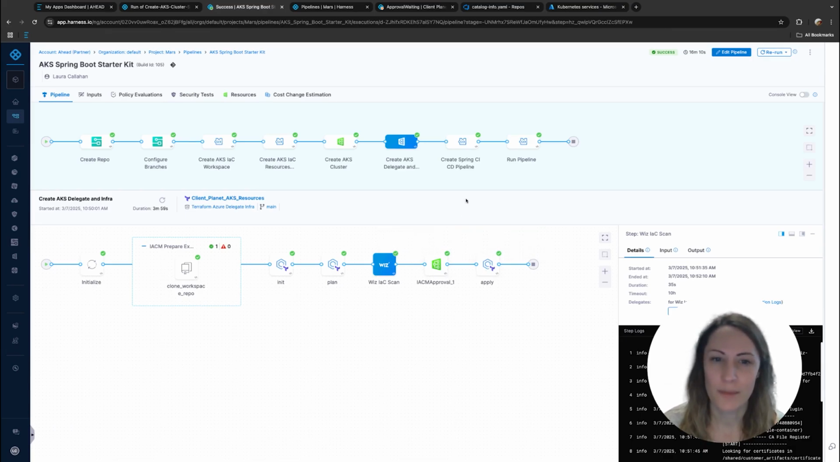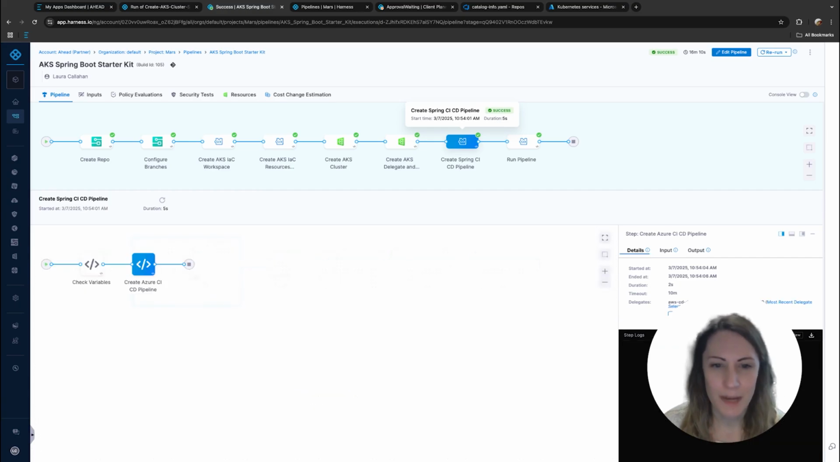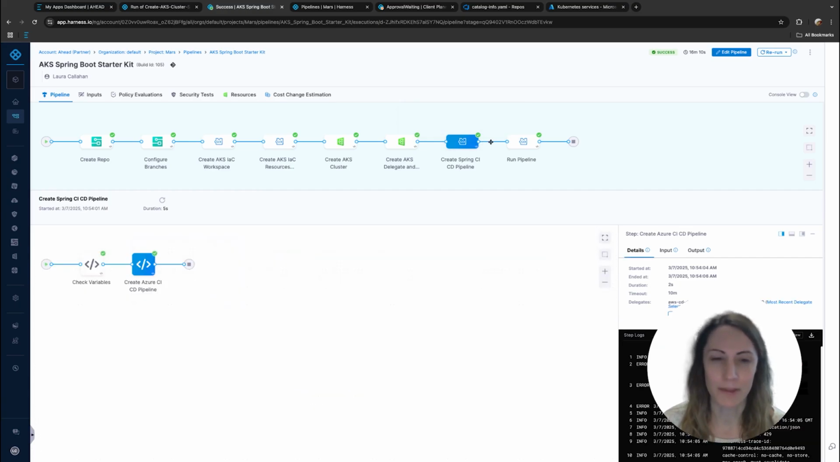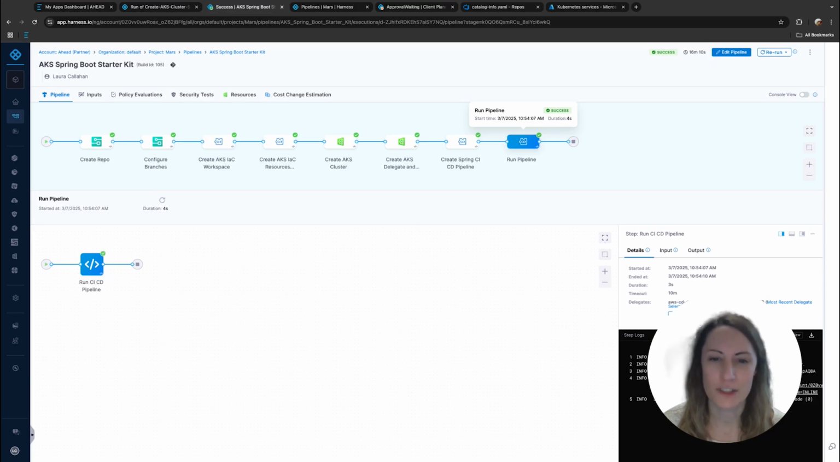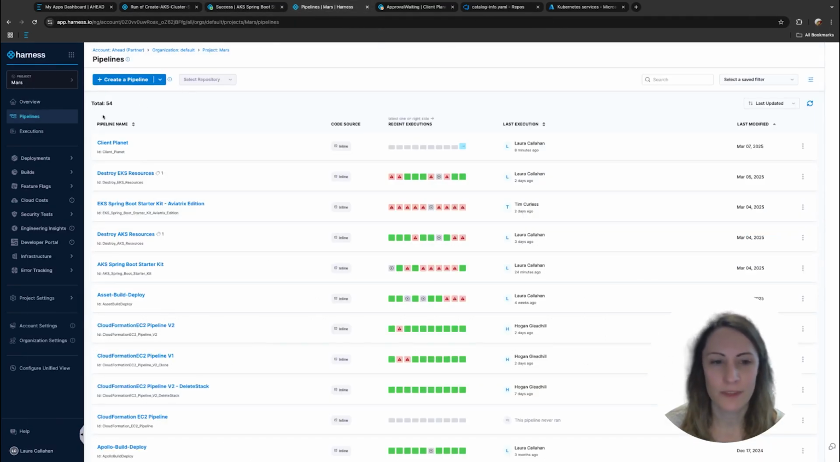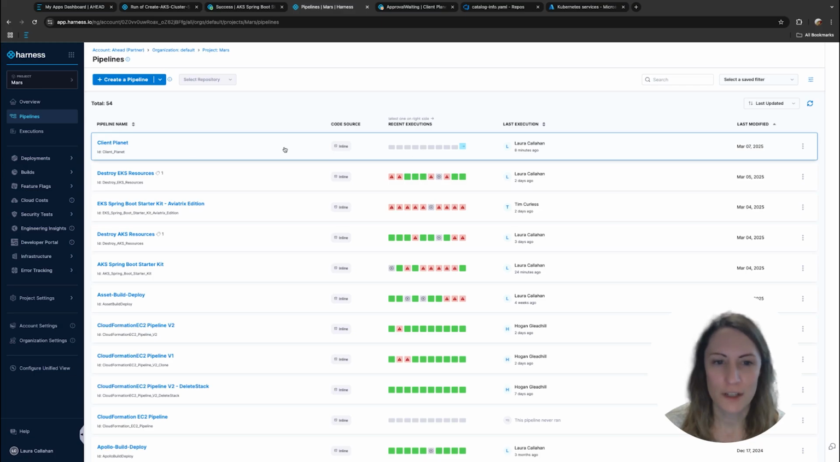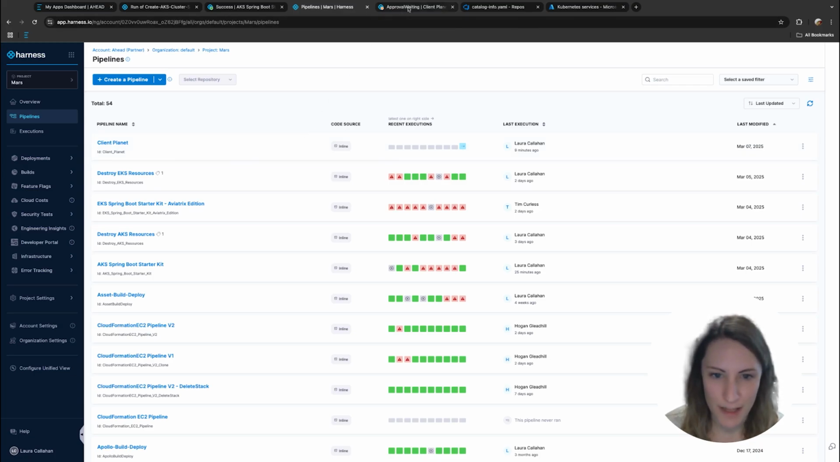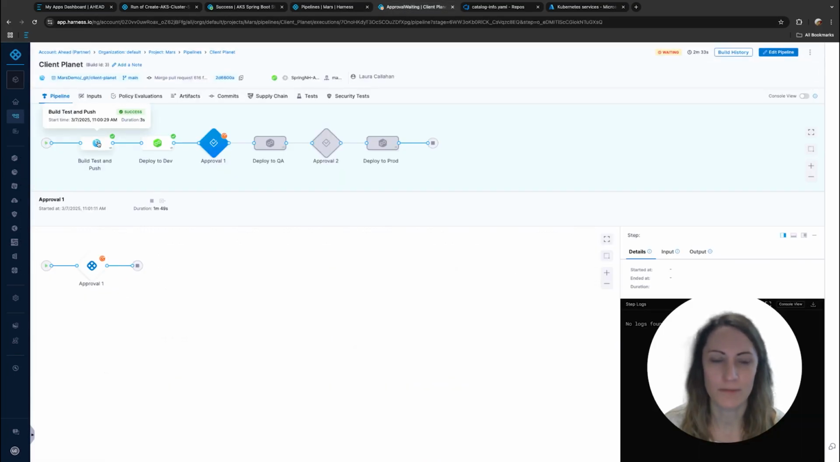With the infrastructure set in place, the pipeline now creates a fully configured CI/CD pipeline for testing and deploying the Spring Boot application. This pipeline includes predefined guardrails, ensuring security, reliability, and best practices are enforced from the start. The final stage triggers the newly created CI/CD pipeline, setting everything into motion.